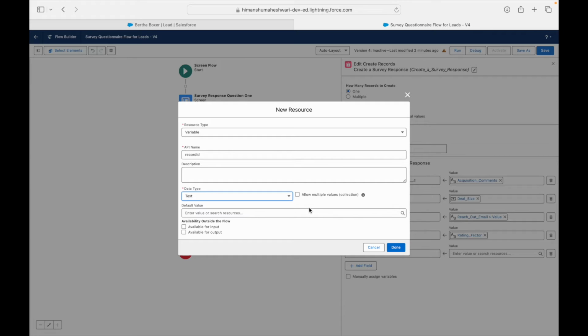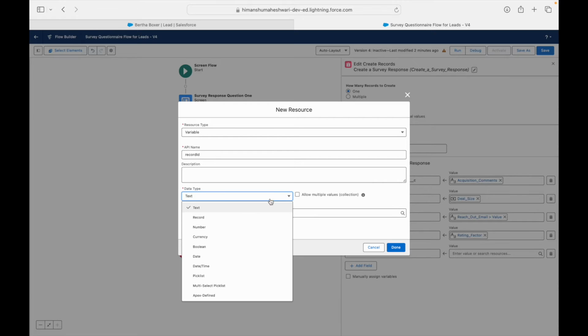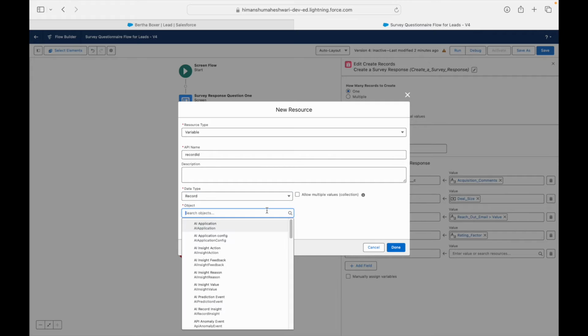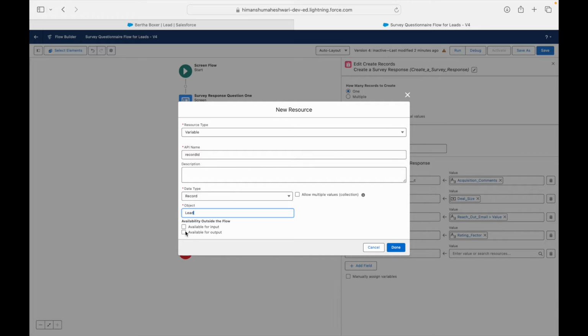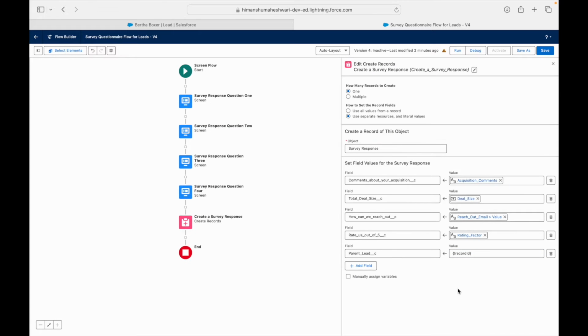Okay, or we might need to update this survey completed flag, right? So let's keep it record, on the safe side. Okay, I'll say this is of type lead and this is available for input. So this will contain the entire record of the lead. Wherever the screen flow is pasted, it will capture the current context or whichever record is currently in question. Let's say done. All right, so now that we have done that, I'll just save the flow.